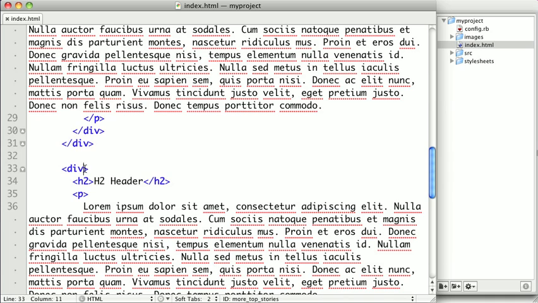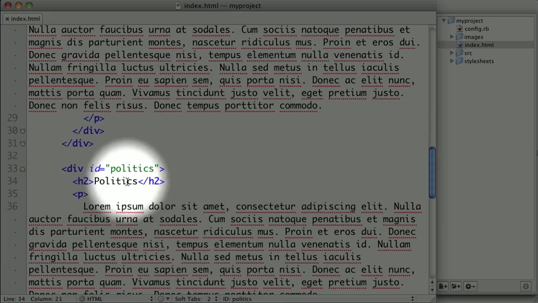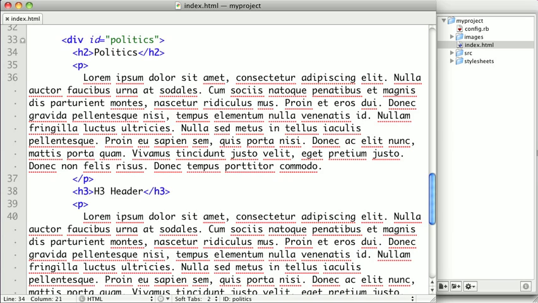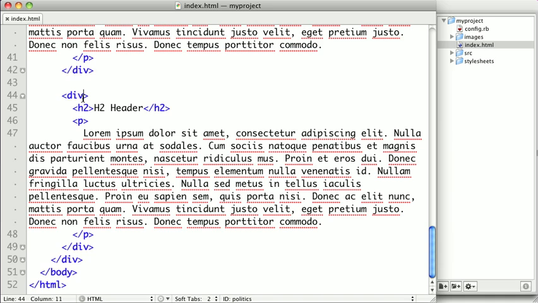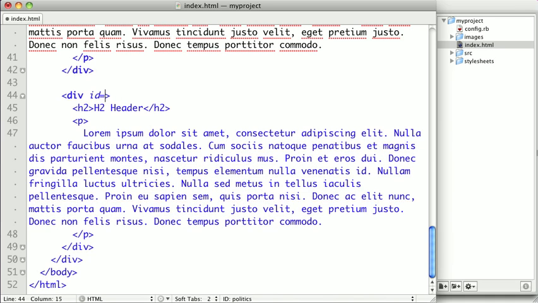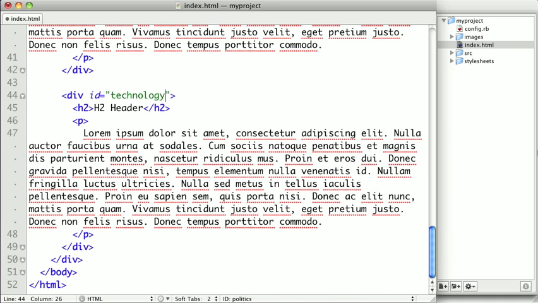And we'll call this section something meaningful like politics. And we'll change this header to say the same thing. And you can kind of see how these IDs are very closely matching the content of the page, and that's good. So we'll put this H3 to say the election, and then we have one more div here, and this is the last column in our layout, and we'll make this the technology column.